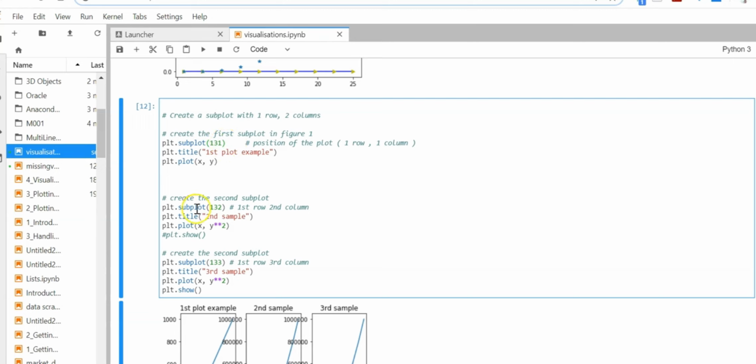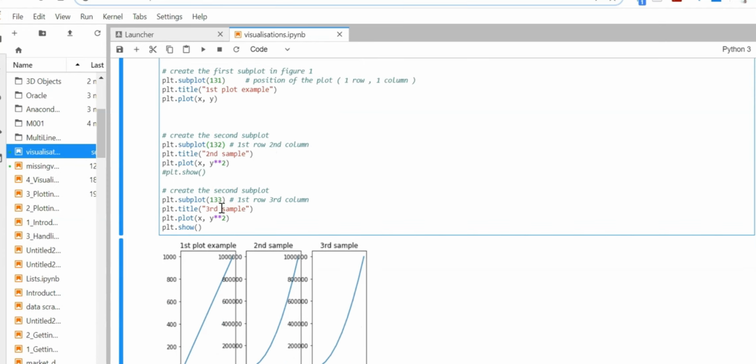Likewise, for the second plot, 1 and 3 is the matrix of the plot, and 2 is the location of the second plot. Likewise, 1 and 3 is the matrix of the plot, and 3 is the location of the third plot. So if you want to have 4 plots, you can put two rows and 2 columns like that.